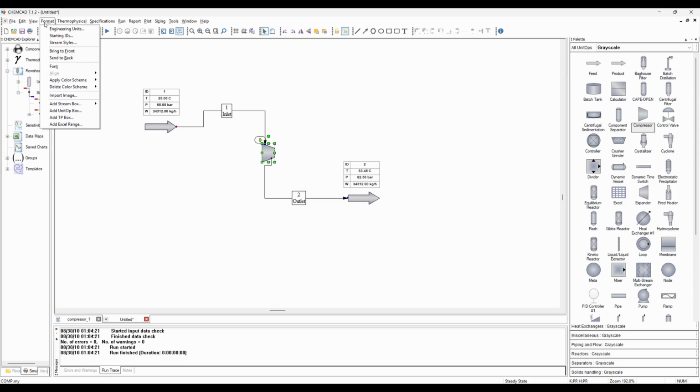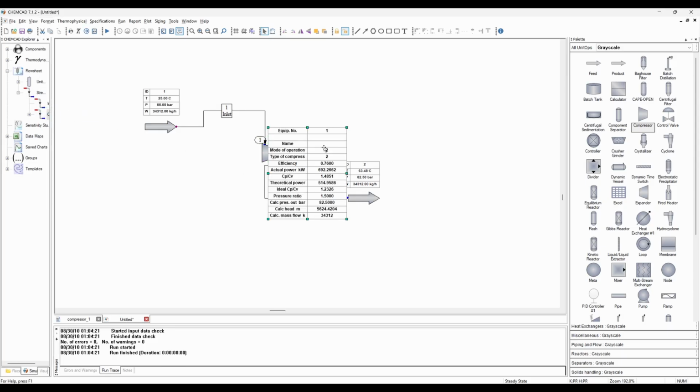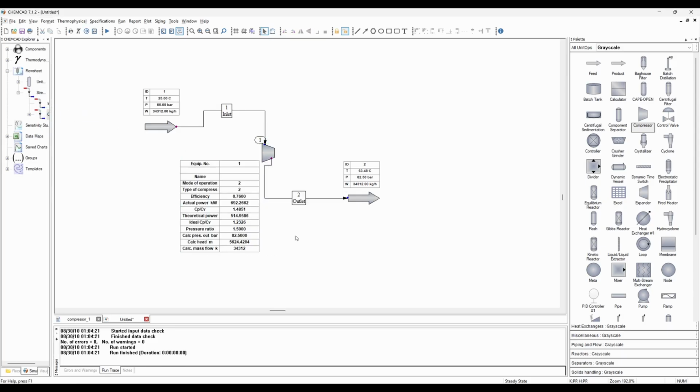For better visual clarity, let's attach the unit OP box to our compressor. This tool is great because it displays all the key calculated results, like power and efficiency, right next to the unit, making the final diagram easy to understand.